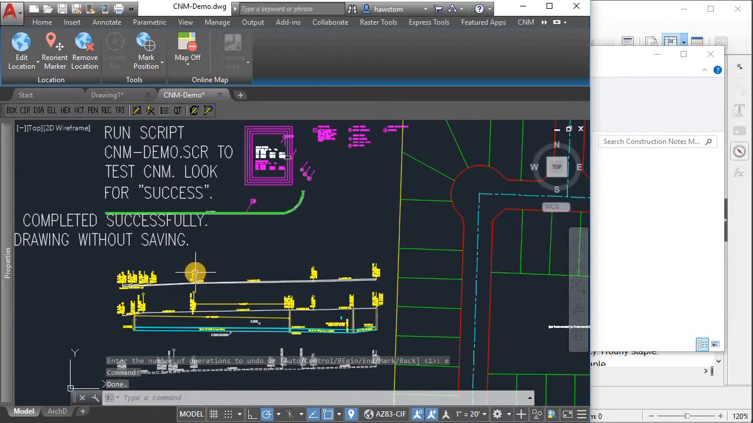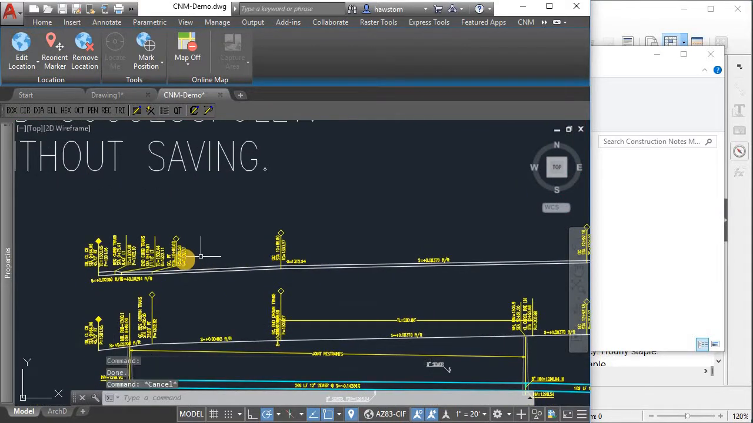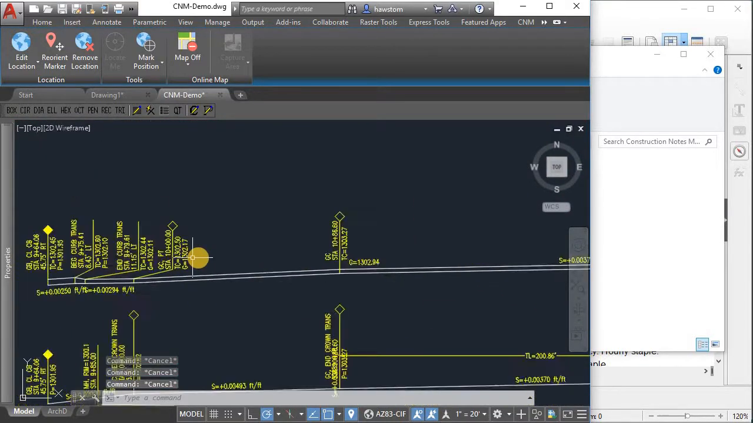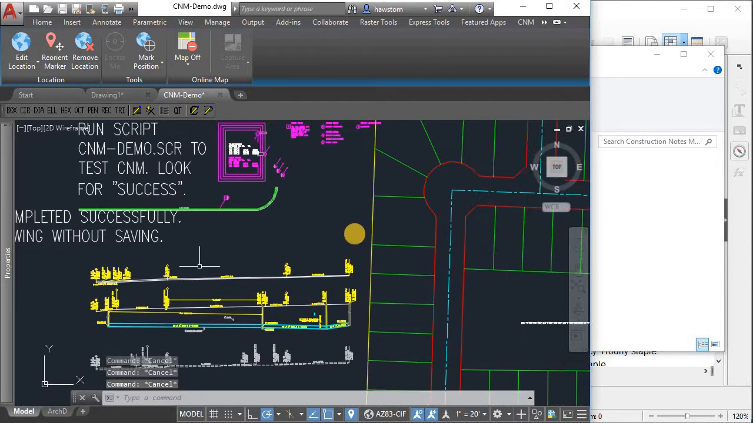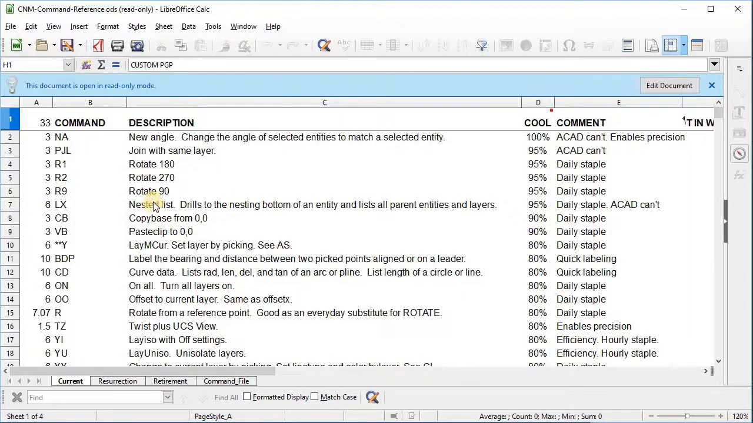He must have gone somewhere crazy. But that's how that works. It'll work with lines. I can say new angle on this line to match that line. And it tries to do something useful. The next one on the list is PJL. Join polyline on the same layer.